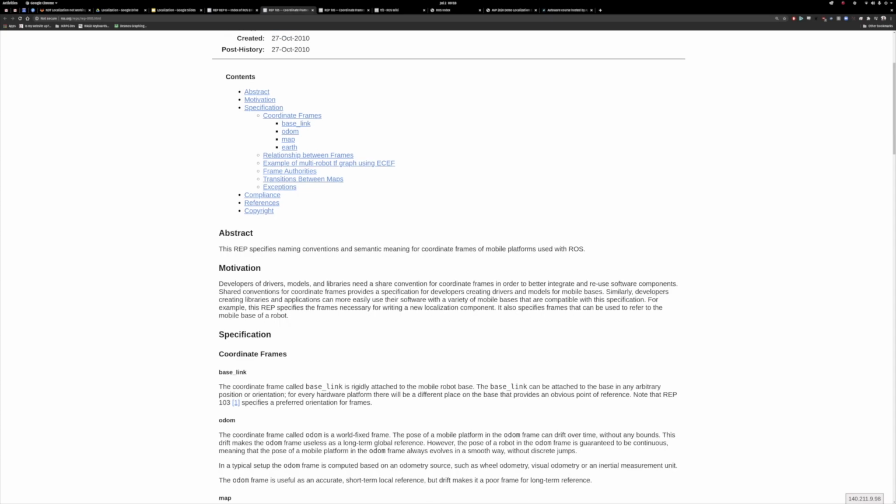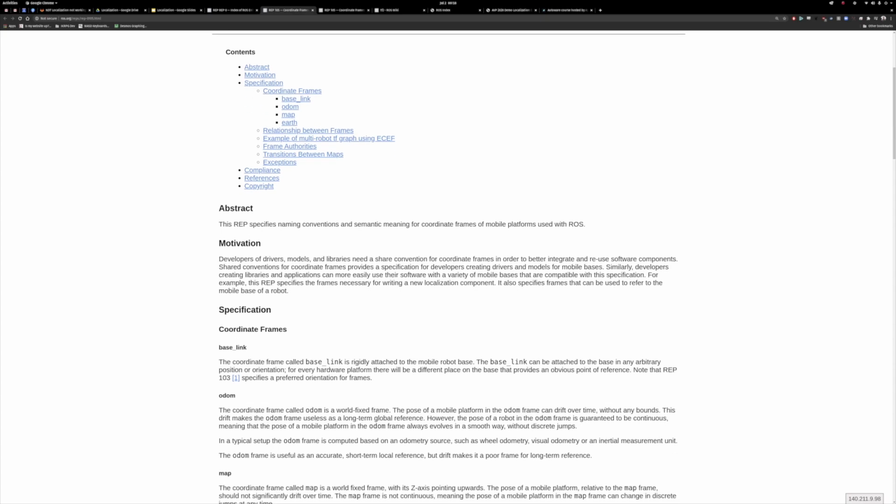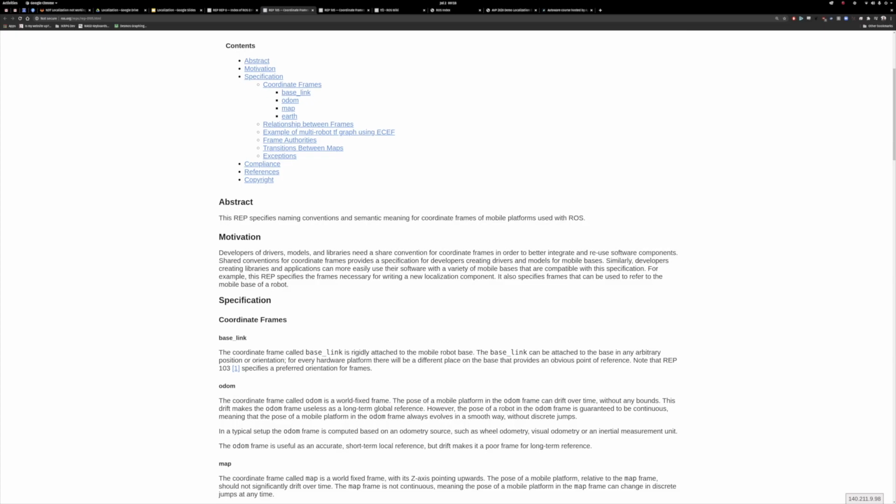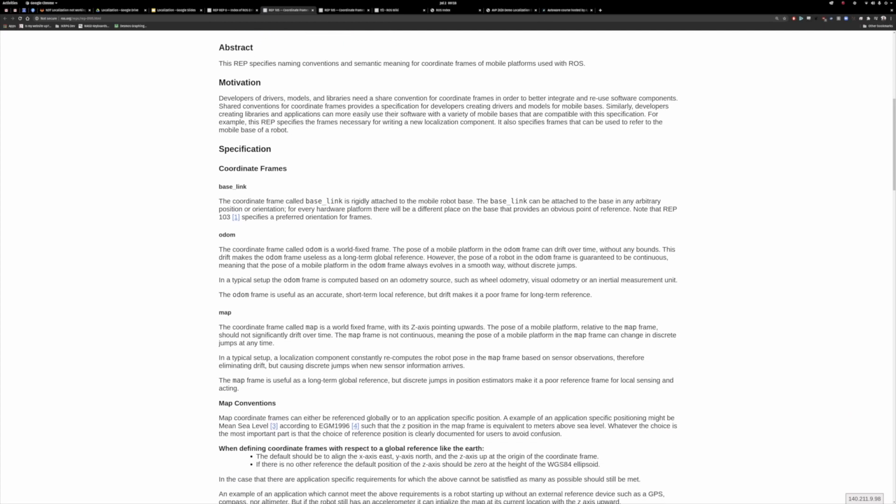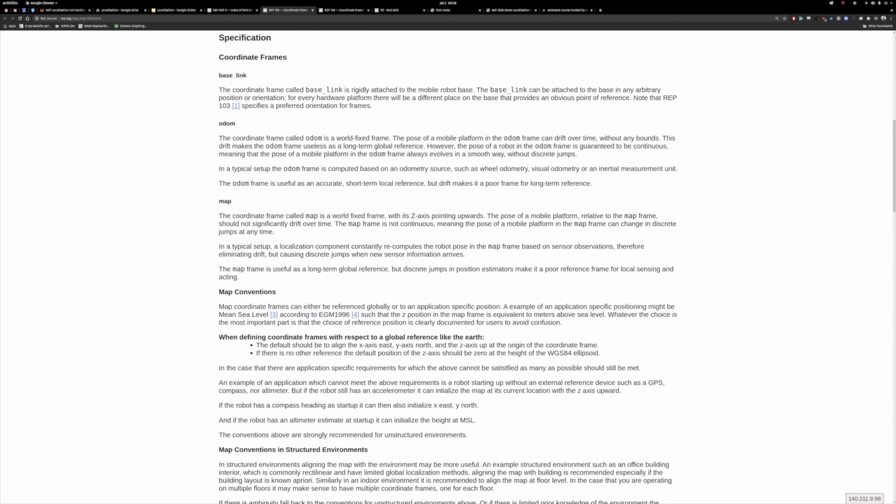So REP 105 talks about the background for why this was created and a set of standardized coordinate frames that are usually used in automated ground vehicles and mobile robotics. Some of the important ones we'll go over real quick here. Base link is the name that has been given to a rigidly attached point on the mobile robot base.